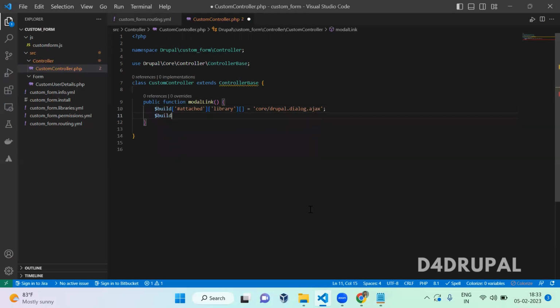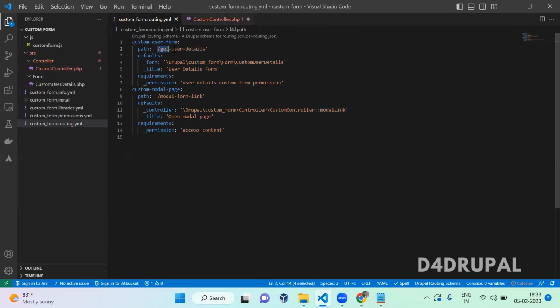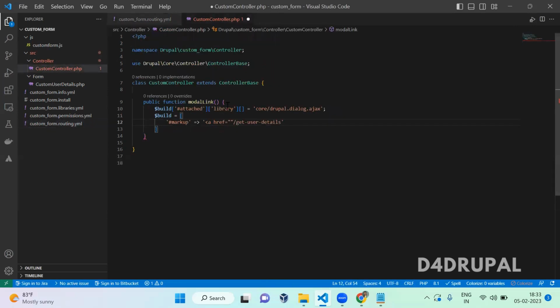After that, dollar build equal to hash of markup and then an a tag href equal to the form path. This is the form path, so copy it and paste it. So this is my localhost, so I have to include the full path here from Drupal 10 slash web slash the path.